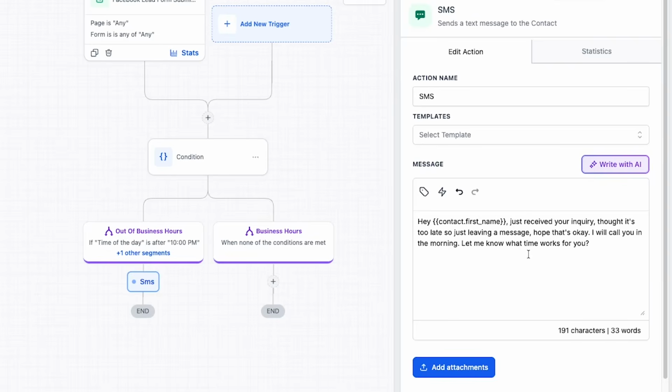We are just writing as human a message as possible, right? We're just saying that, hey, just received your inquiry, thought it's too late. That's why just leaving a message. I'm not calling you right now. I hope that's okay, yeah? So I will call you in the morning. Let me know what time works for you. Very soft, very simple message, asking a question, asking them to reply. That provides commitment, all right?